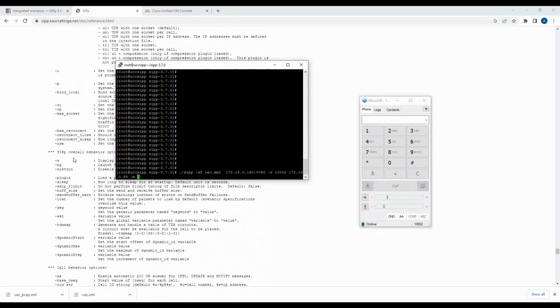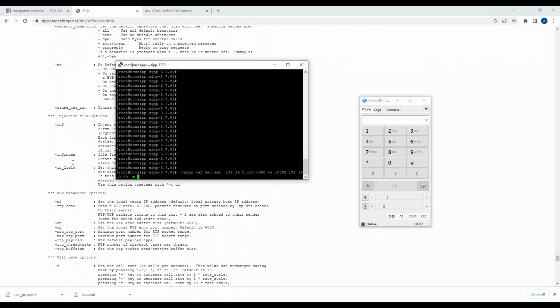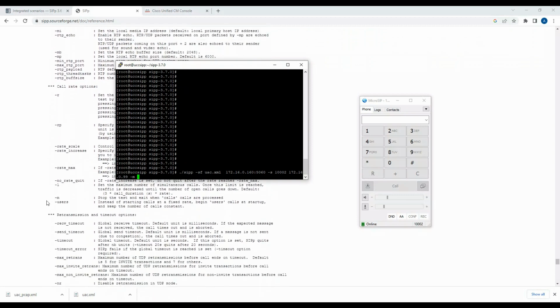And then we'll pass a value -m. So this -m stands for limiting the call. Let me show you that, minus m. Yeah, stop the test and exit when the calls are processed. So we are going to exit after the first call, which means it is going to send one call, and after that it is going to stop the test, right? So let's see that.